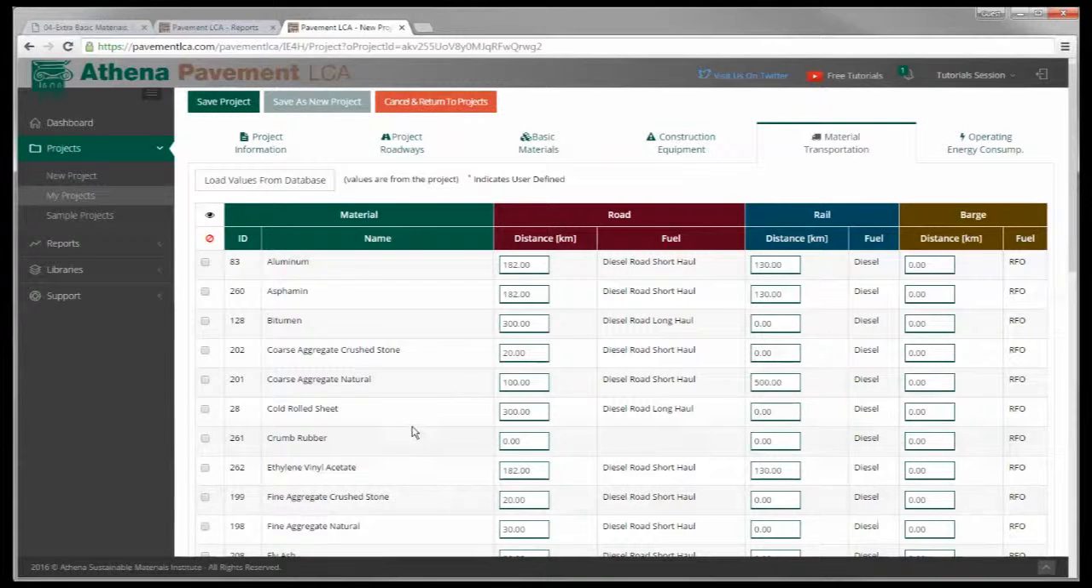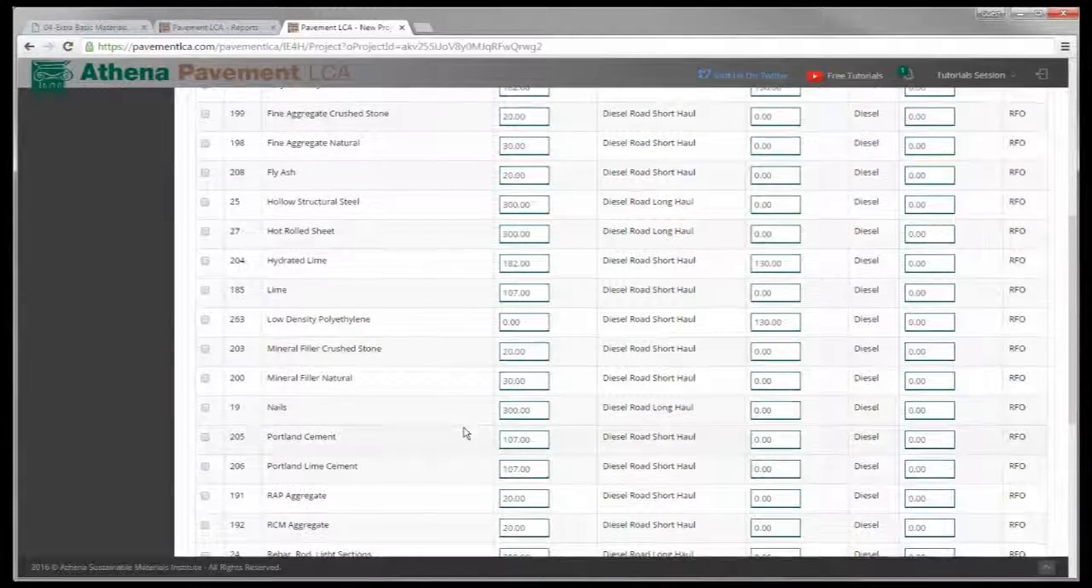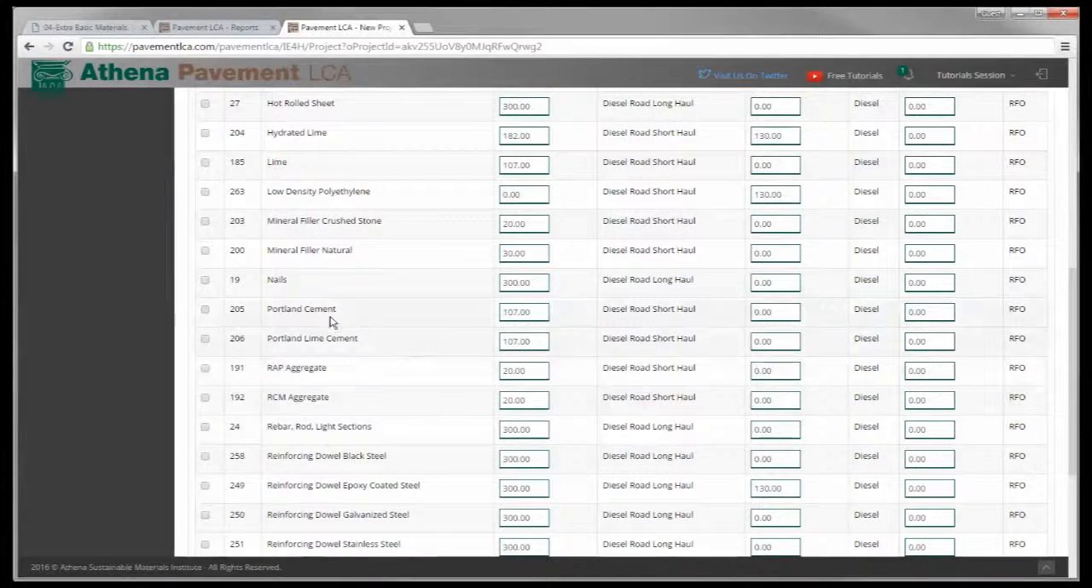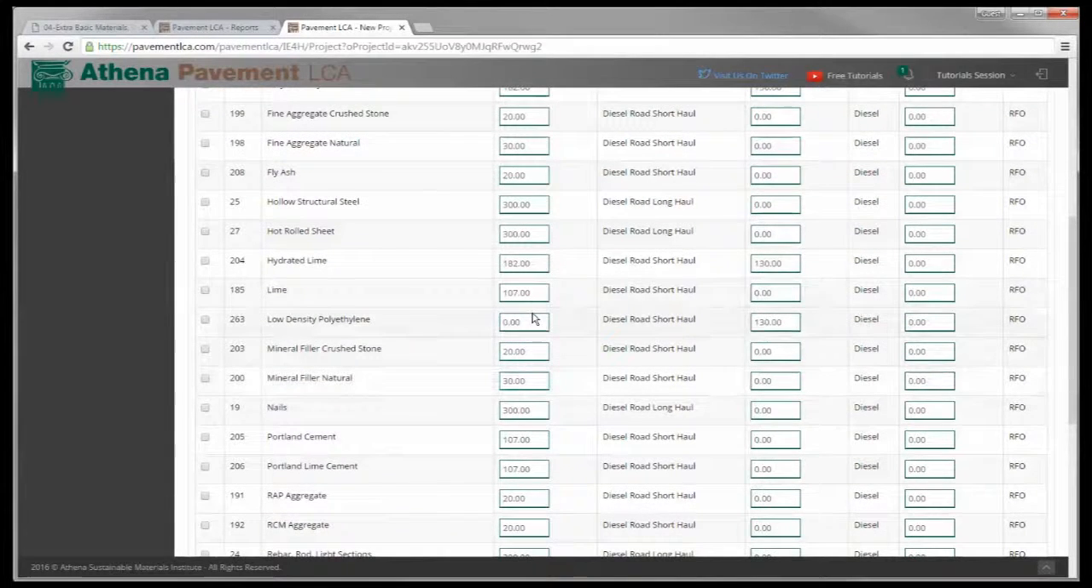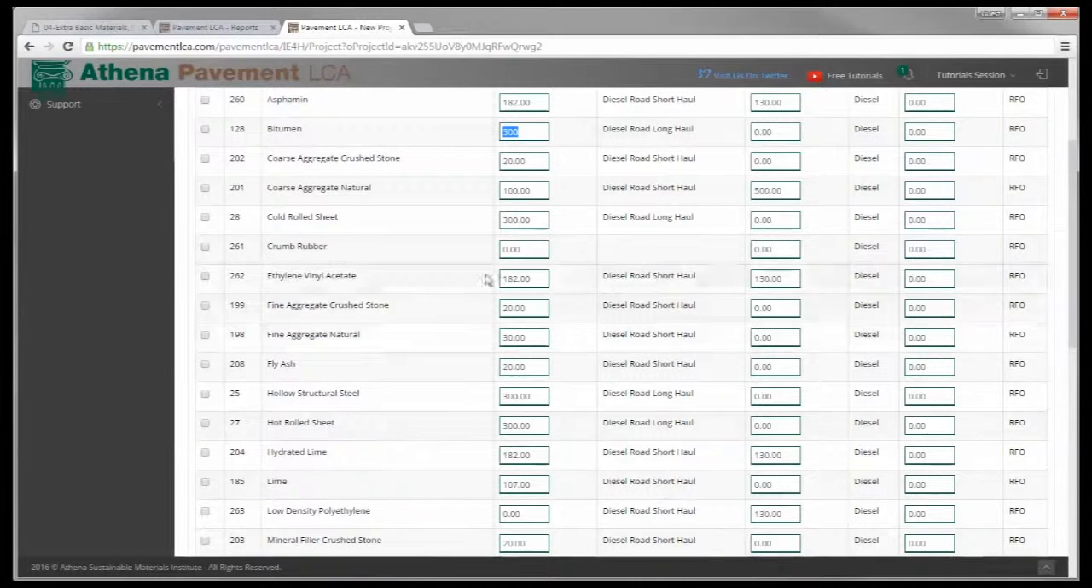I'll make another note here for two things like asphalt and Portland cement concrete. The distances here, for instance, for asphalt is bitumen. The binder for asphalt is bitumen, and it says 300 kilometers. And if I go down to find Portland cement, the distance is 107 kilometers. Now, these are the distances that represent the distance from the cement plant, or the refinery for bitumen, to the mixing plant for those materials. So to the ready mix plant or to the asphalt plant.